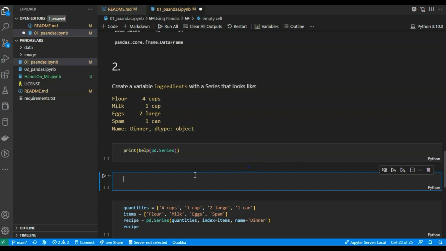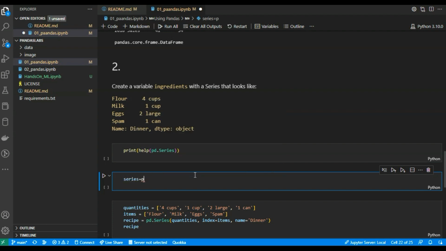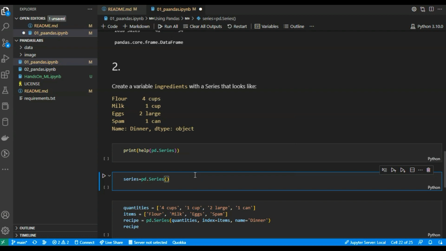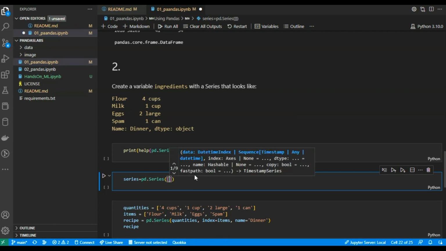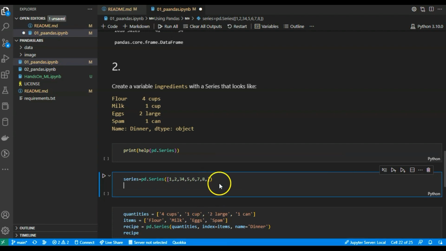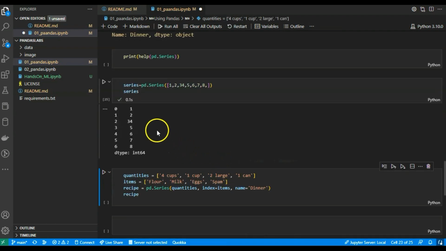Like I want to create a series equal to pd dot series, and I'm going to pass a list in this, like 1 2 3 4 5 6, anything, 7, anything, 8, right? Series, and then I'll say print it. So these are the series, which come with the indexes.